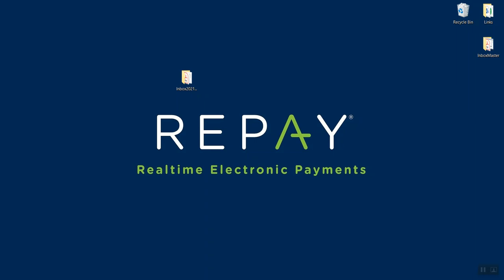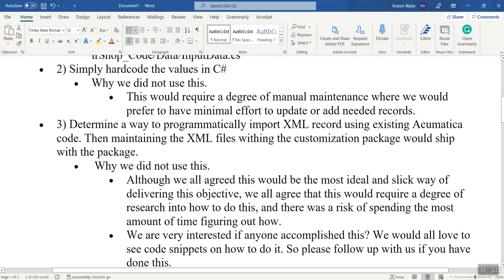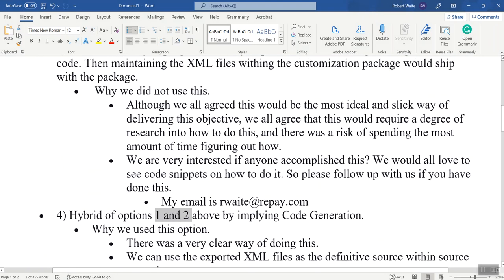So I did have some other notes in here that I wanted to discuss during this. So let me just quickly look through my notes.